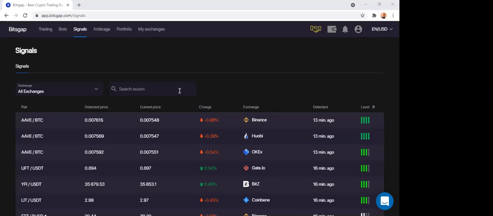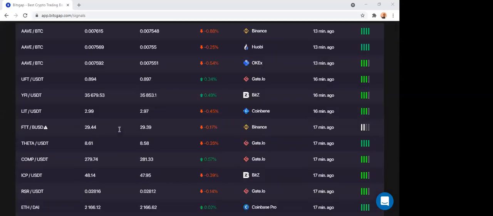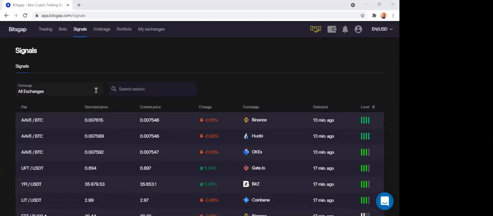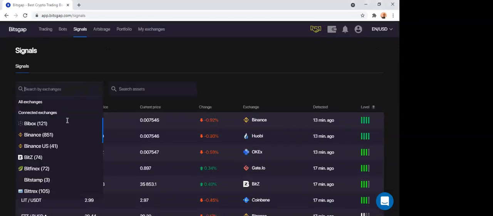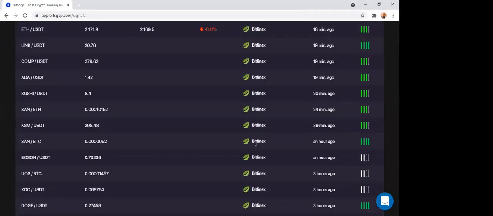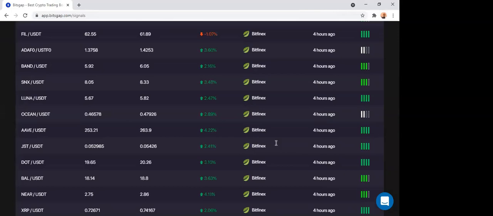So this is the signal. This is the signal room for the bot, and you can also filter this signal by coming here to switch from exchange to exchange. Like if you want a signal from Bitfinex, for instance, on Bitfinex there are about 72 signals. Once you click on it, you filter out every other signal that is coming from other exchanges. All right, so this is how the signal works.